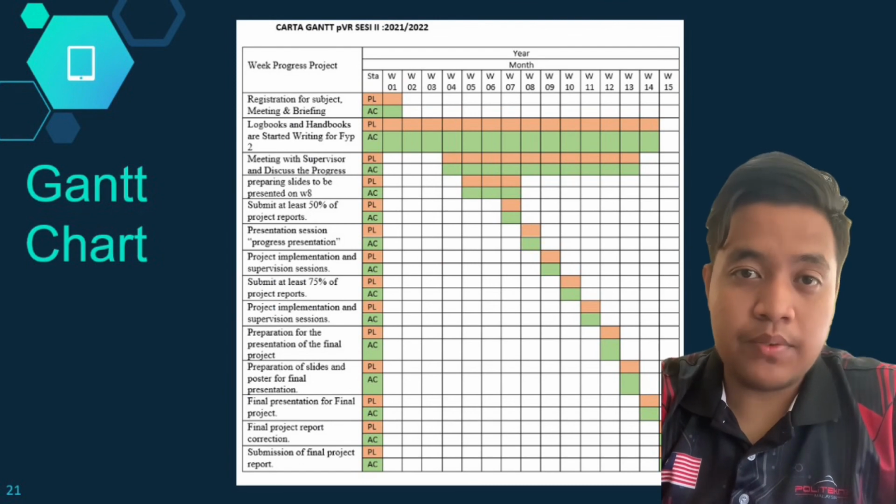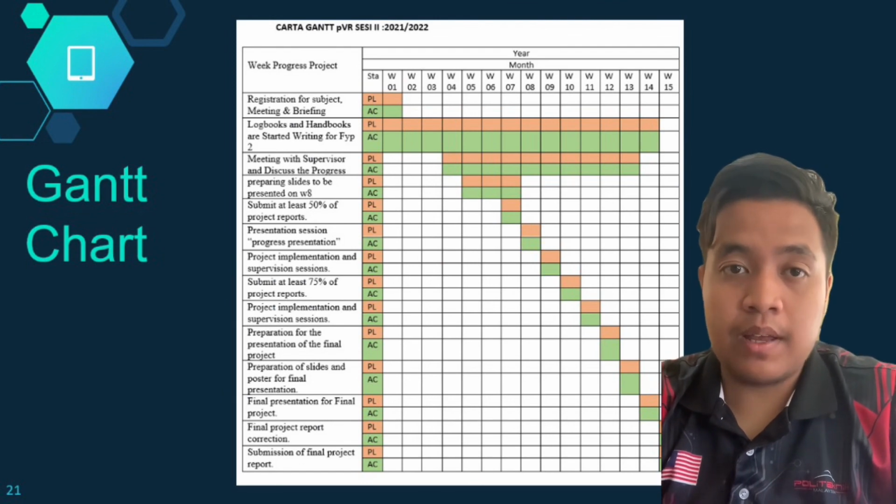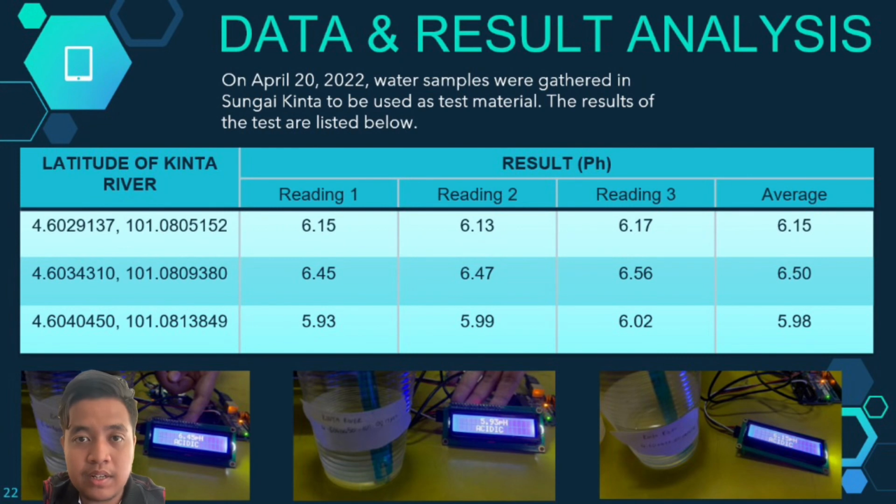This is our Gantt chart for FYP2 in this semester. Our data and result analysis comes next.